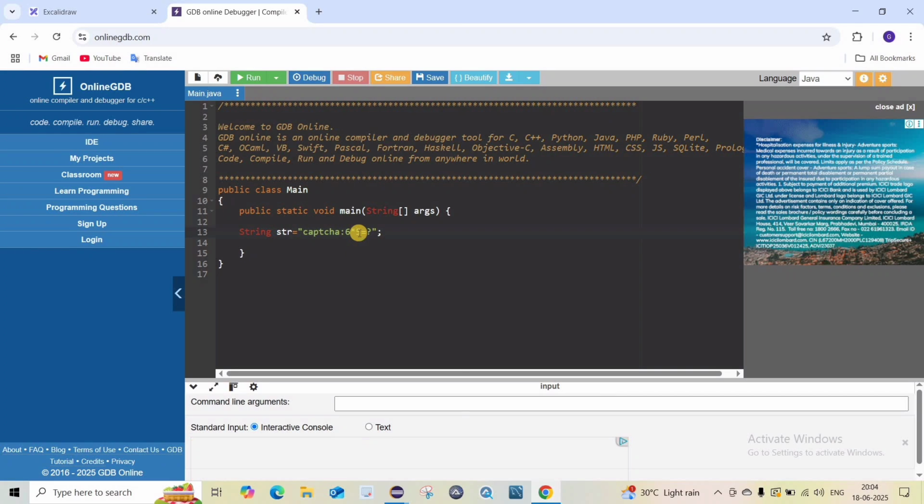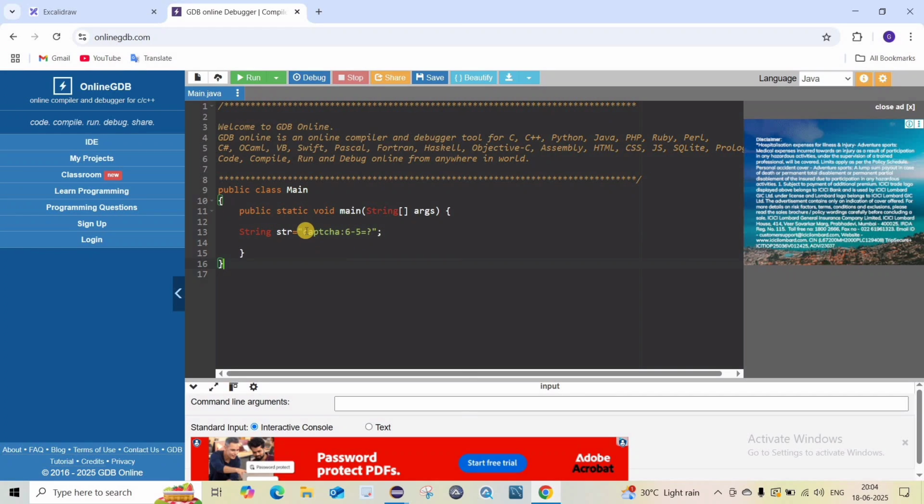Okay, so let's see. For example, whenever I did the getText, I got this part. So how to handle this one? See, first you have to know one thing: this is fixed. It means after the colon there will be one number, then one operator, and then another number, right?